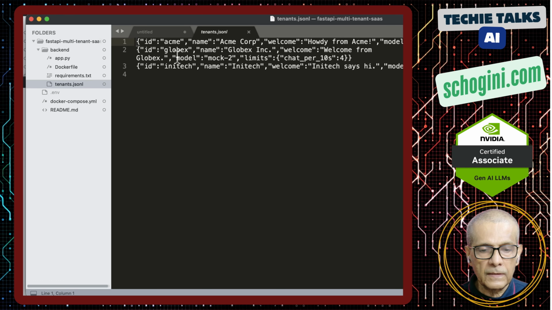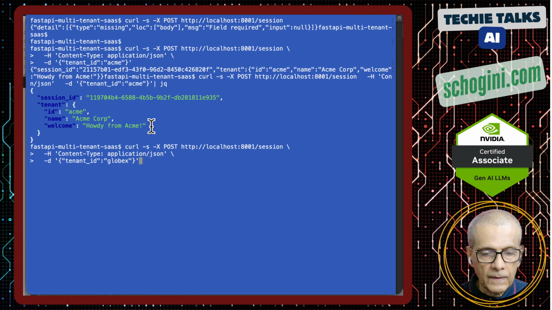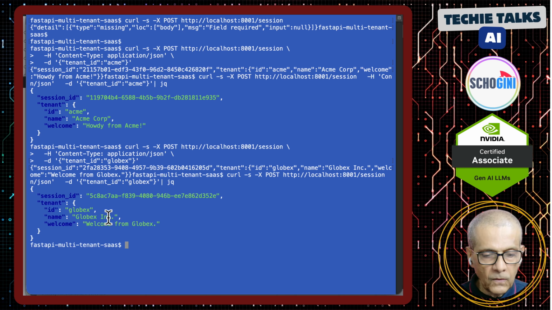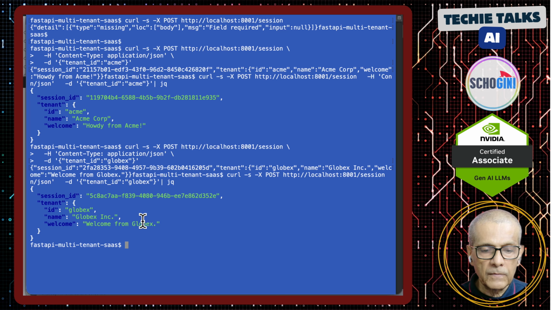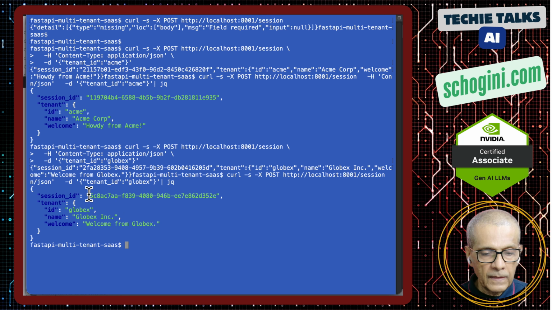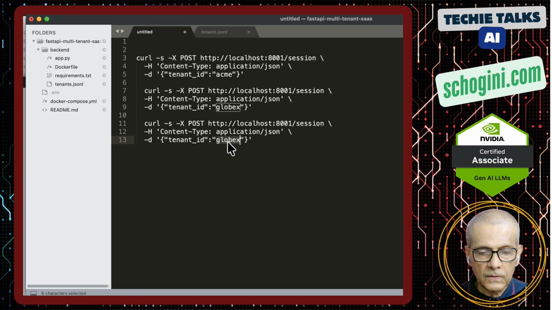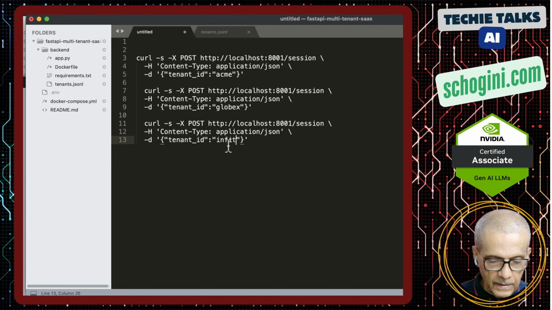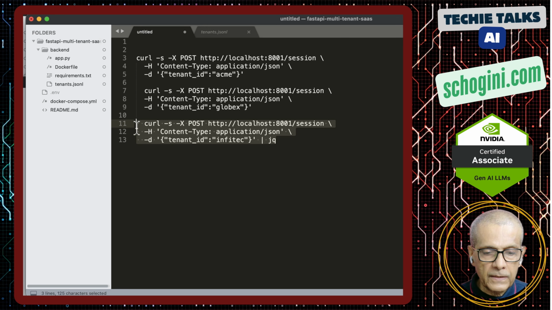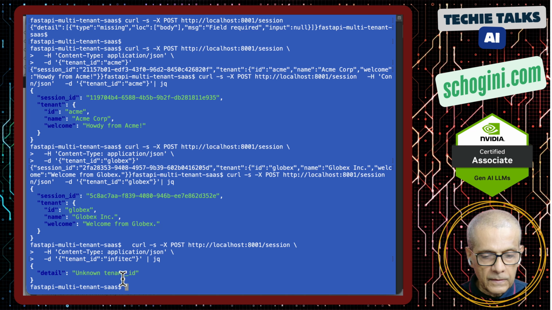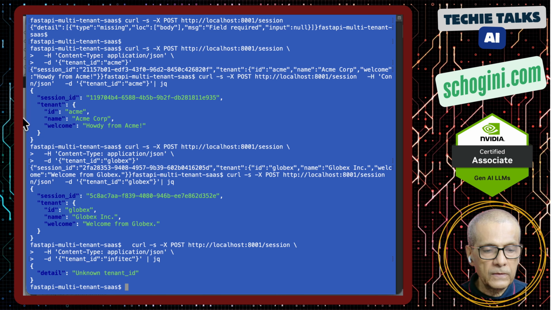Let's change the tenant ID to Globex. See here, it gives Globex Inc. and the welcome message from Globex, and a session ID. Let's do this for InfiTech. jq is the JSON formatter. So it says unknown tenant ID.